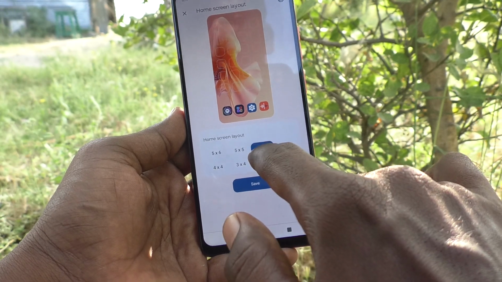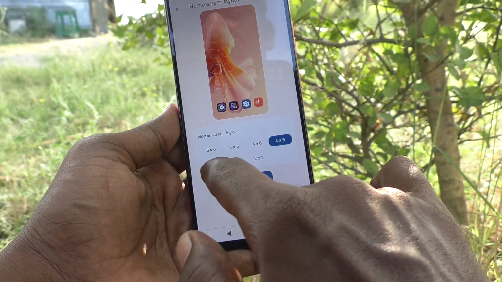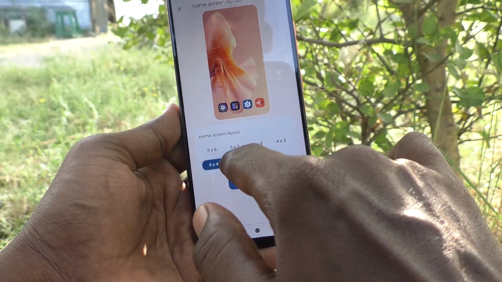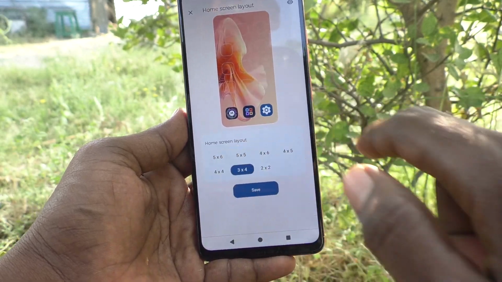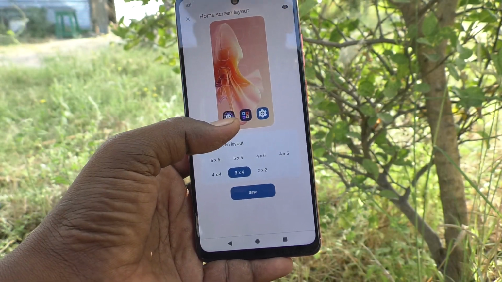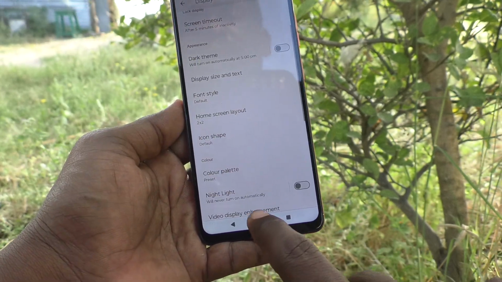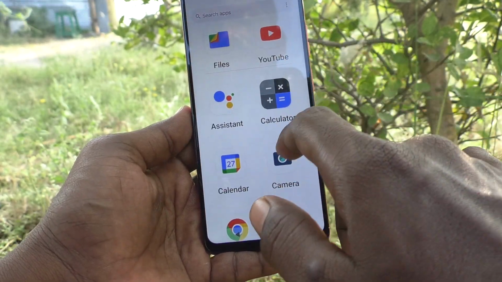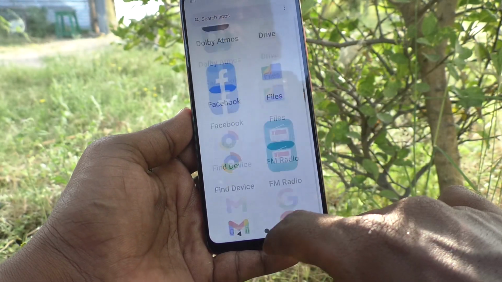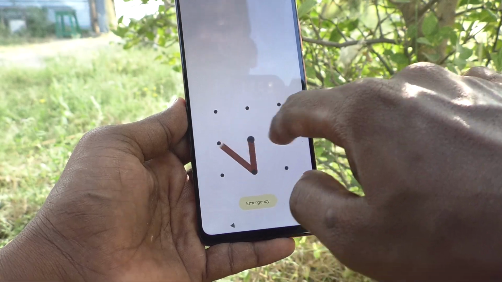Okay, this is default and see here, here you can change. Here you can see clearly it is increased. Okay, app size is increased. Okay, click on save and see the changes. App size is increased.